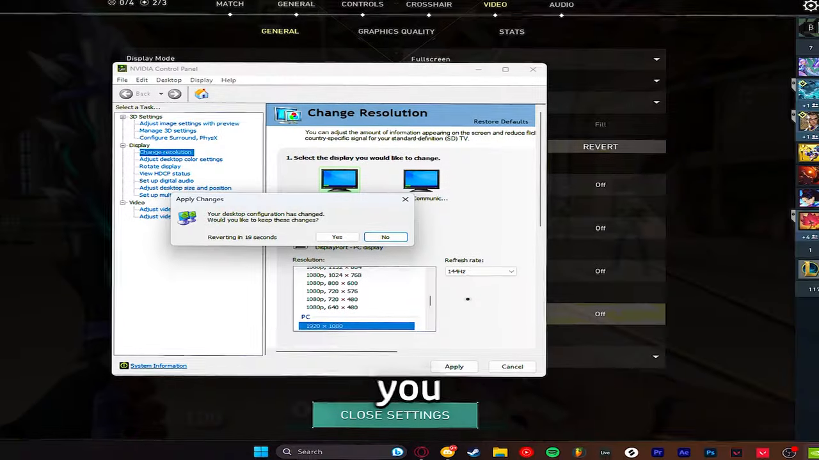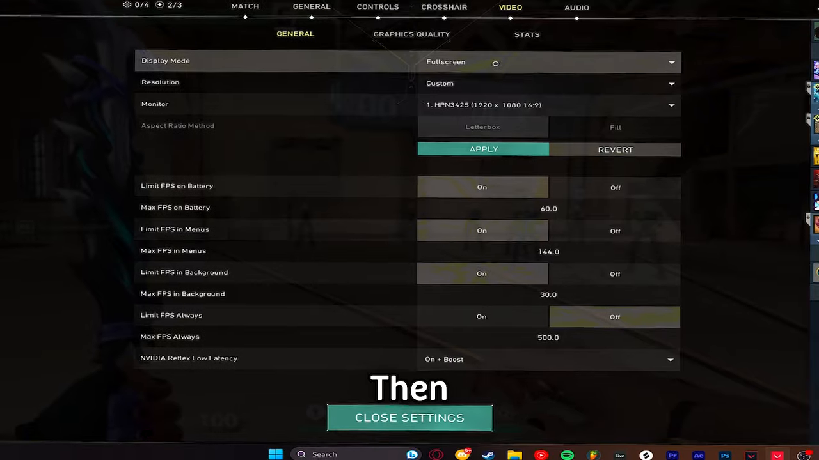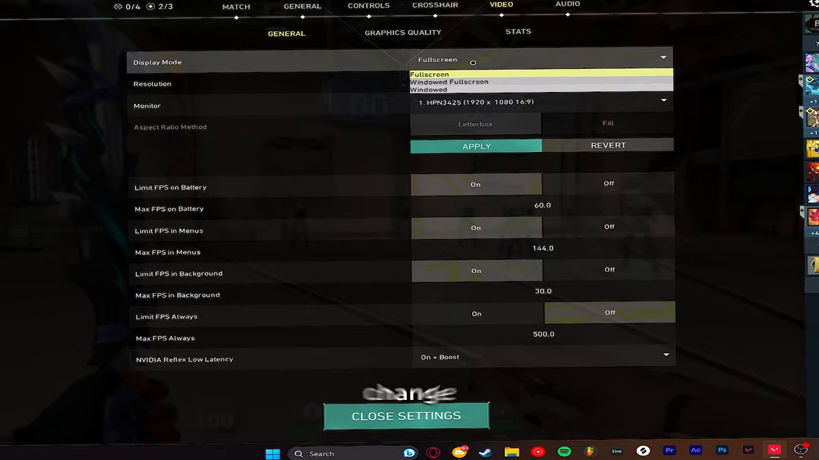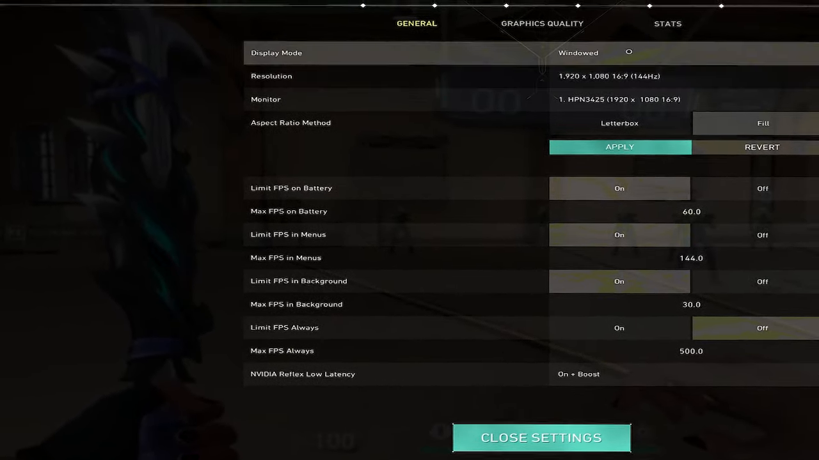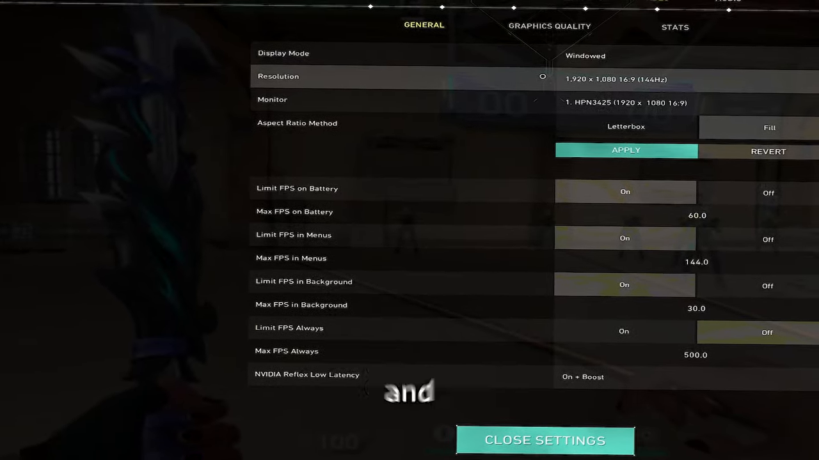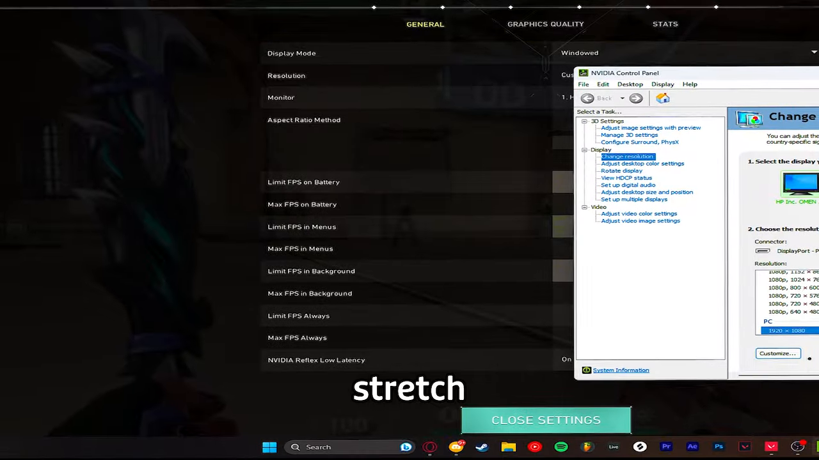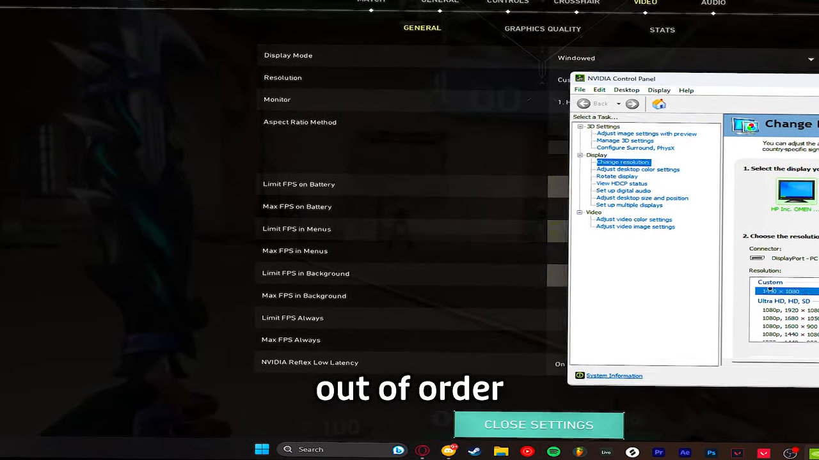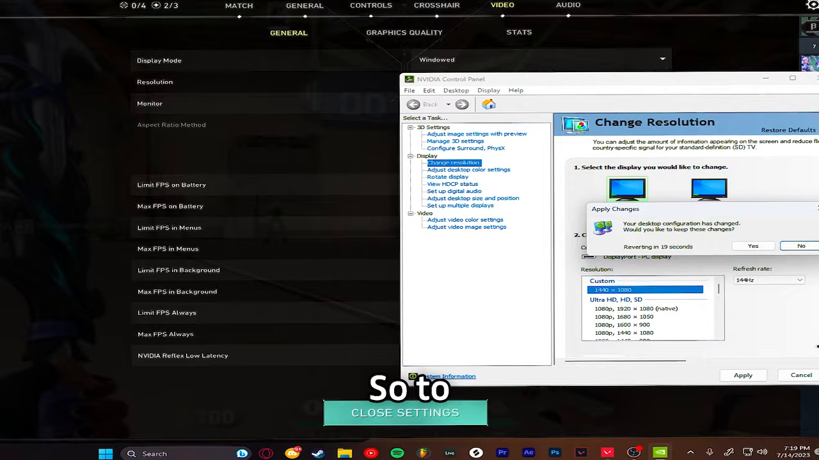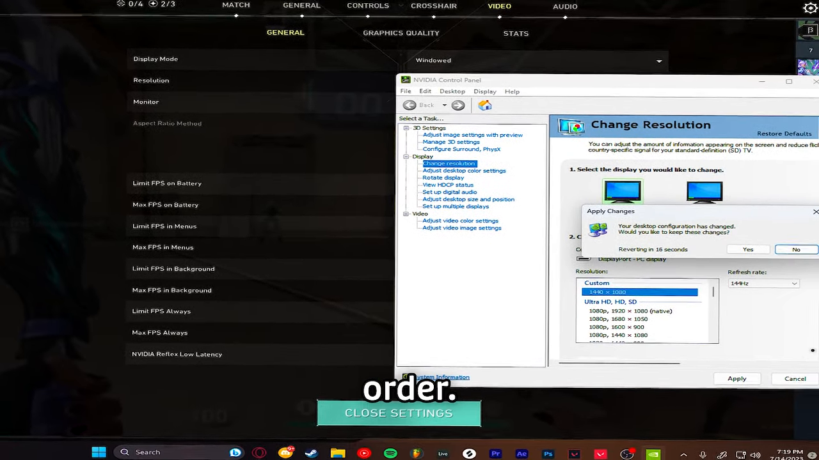You have to do all the things in order. So make sure first you are in your native resolution. Then after that, you're gonna wanna change full screen to windowed mode, and then click windowed fill. When I first tried to do Valorant Stretch Res, I did the settings out of order and it caused the black bars and other issues to appear. So to get it correct, you have to do it in order.